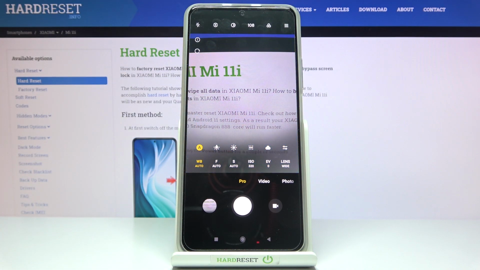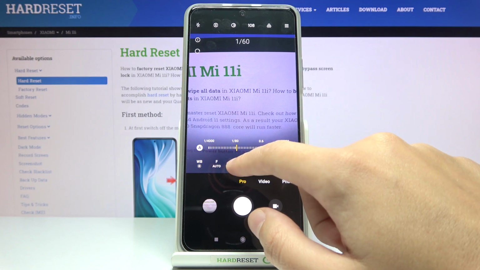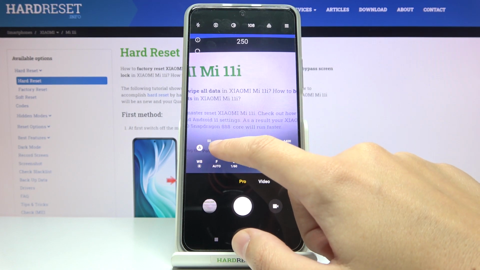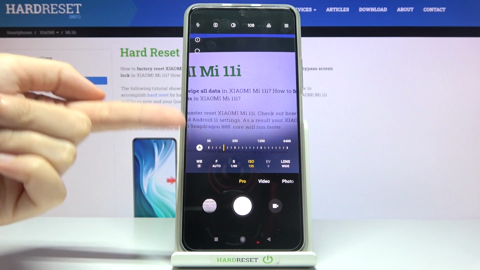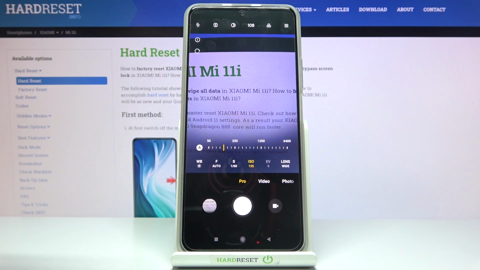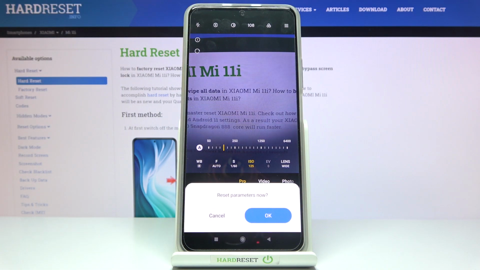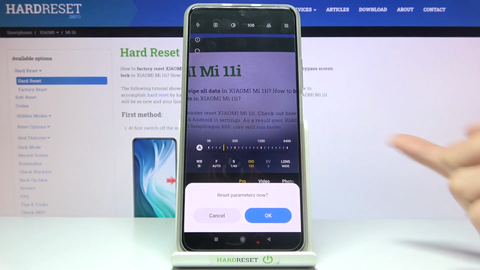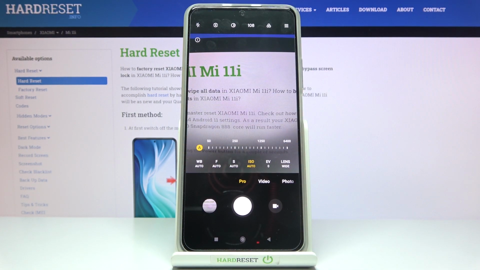But I want to show you also that when we adjust all of these settings together manually, we don't have to separately go back to these A buttons to auto settings. We have one extra button which appears here from the left. When we tap on it, we can reset all these parameters to the default values, so we can start using this from the beginning now, and this is really easy.